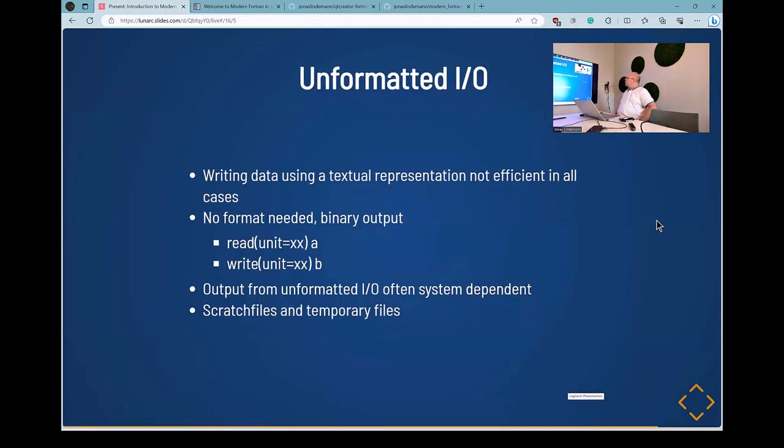On unformatted IO, so now if you want to write, sometimes it's not efficient to write using a text representation. You also lose some precision if you go back and forth in text and floating point, for example. So in many cases, it can be more useful to be able to write down the variables with the exact bit patterns. And to do that, you need to use unformatted IO. And then in that case, you don't specify your format in your read and write step. You only specify the unit and then the variable that you want to write to disk. So in this case, just read unit A, that reads some variable A from the unit in binary form.